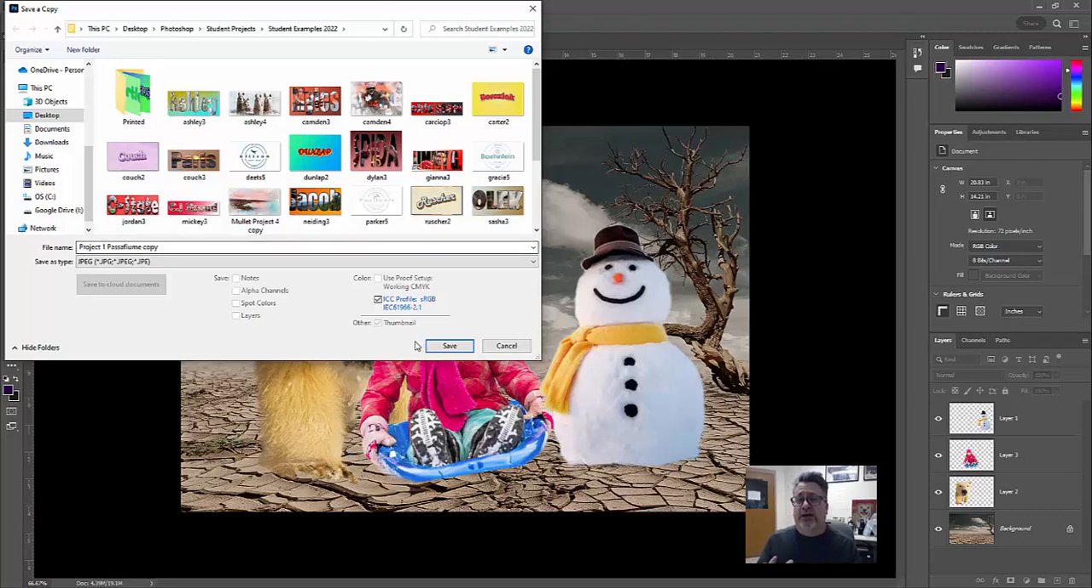But this is now making a separate copy on your computer. So you would now have a copy in the cloud and a copy on your computer, and then the one on your computer is the one you will upload into Google Classroom.